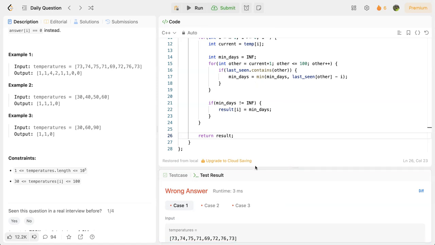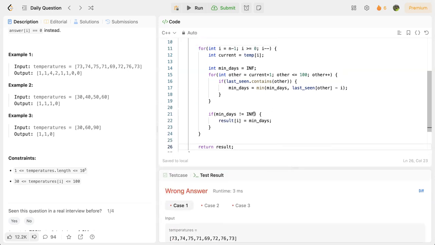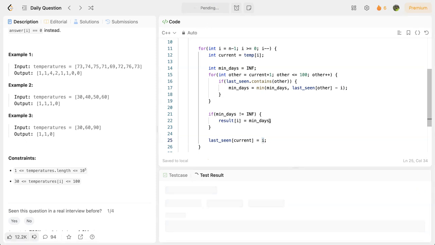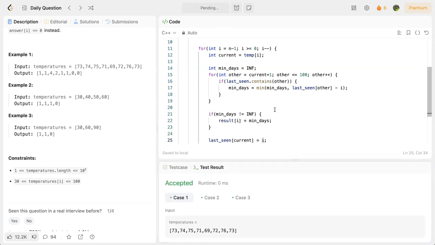And we get wrong answer. Okay, 0, 0, 0, 0, everything is 0. Why? Oh, after we are done, we should update last seen. So last seen of current is going to become I. That means the last time we saw this current temperature, it is at index I. Okay, and submit.